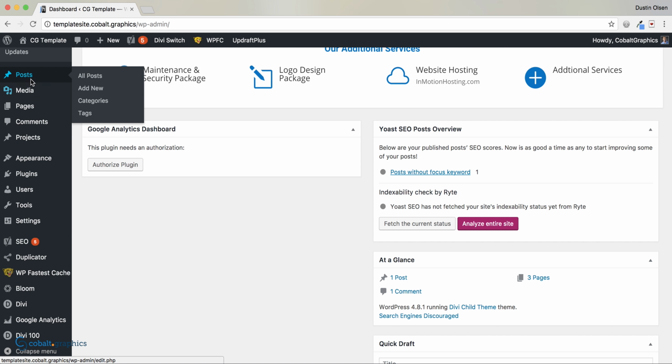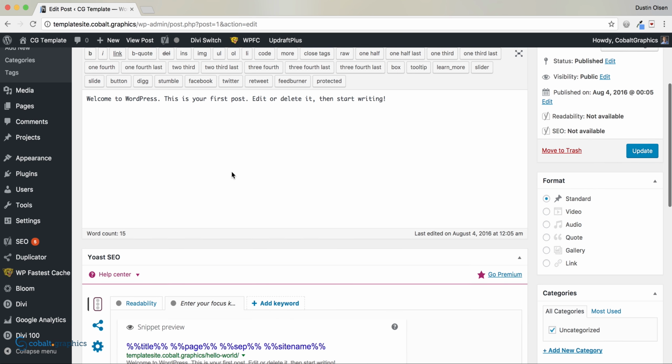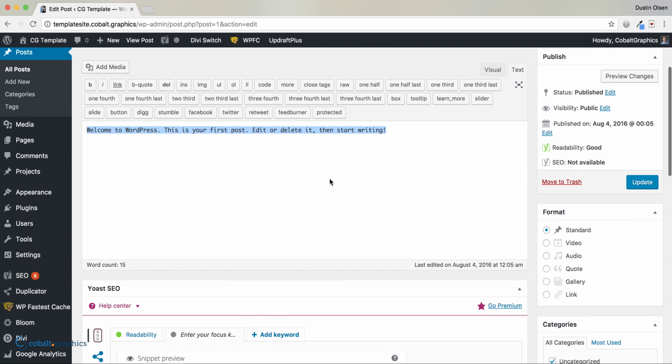Posts, these are articles, these are archives of content, text, things like that. So anything that you're looking to create, if you want a blog on your site, this is where you're going to come and add content. They have a default Hello World post here. We can edit this, and you can see here's our content, easy to edit right here.